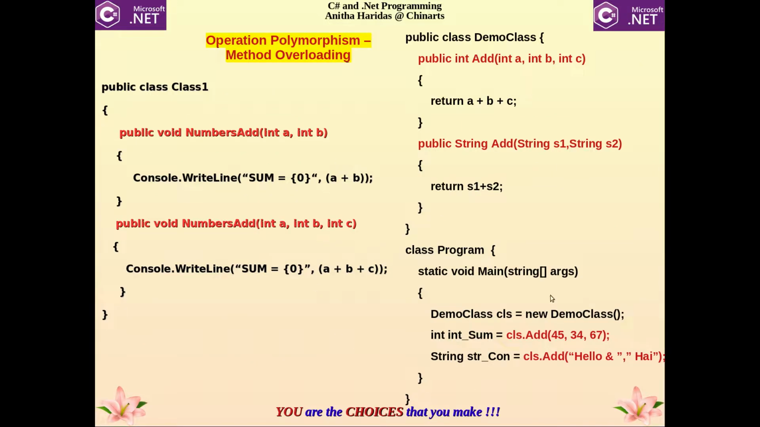This is an example of method overloading, which you might have already experienced in all the other programming languages, and also in our earlier example we have seen what is method overloading. So I am going to just browse through this example, then we will switch to the operator overloading.